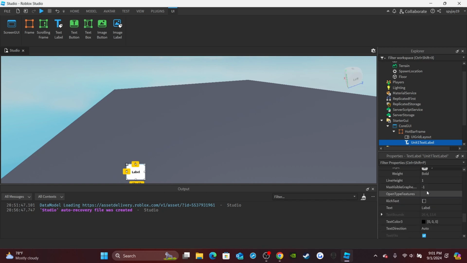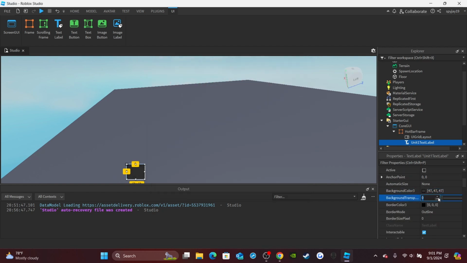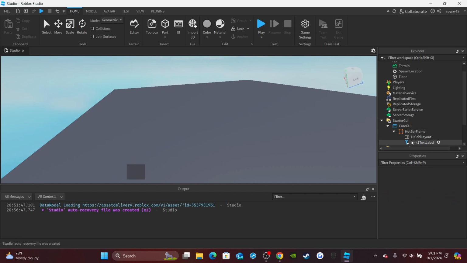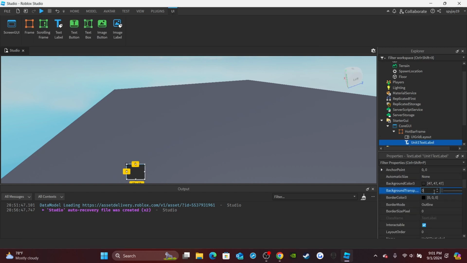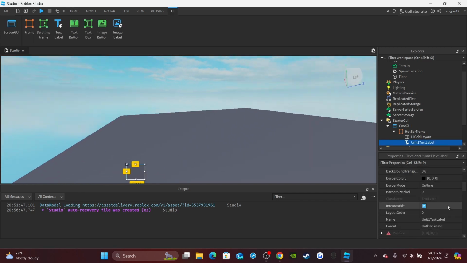Then bold text, rich text, scale the text, and set the text to nothing by default. Then we can set the background color to a nice dark gray and set background transparency to 0.5 so it is see-through. Or I want to say 0.8, because it's supposed to be really see-through. Or no, that's a little too dark. Like 0.6 might be good.